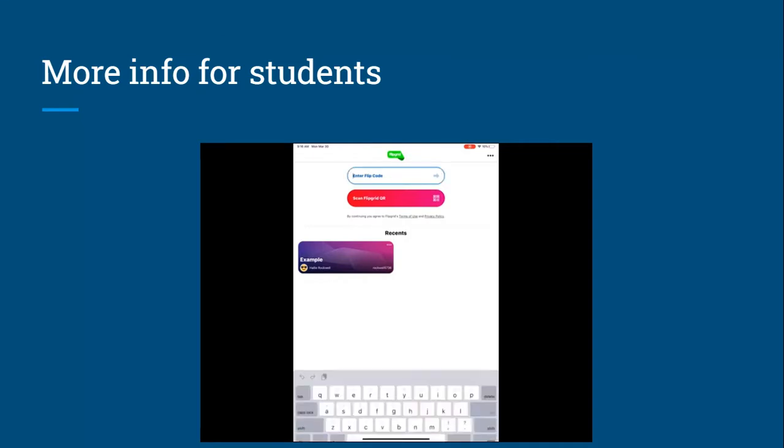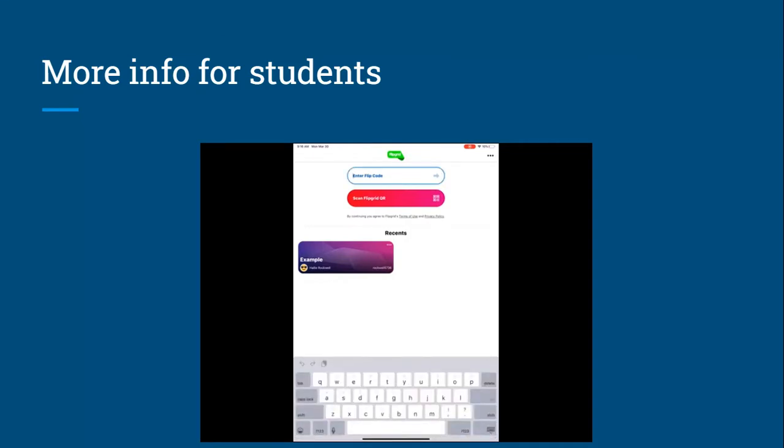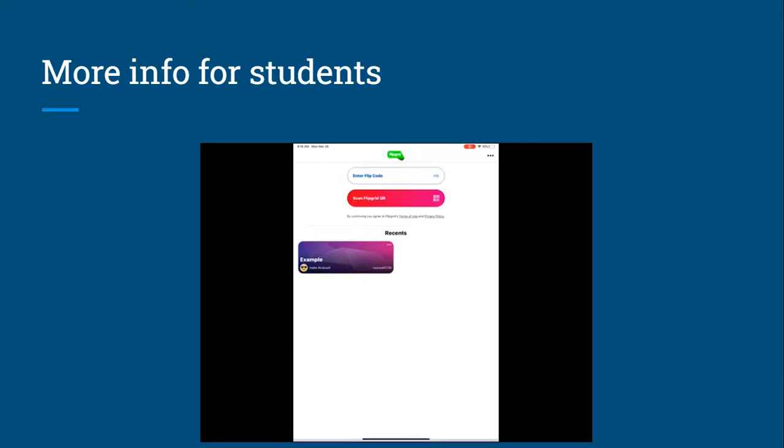If you have multiple codes you need to put in for other classes, you can start putting them into the Enter Flip Code section. In the Recent section, you will see your classes, and they will be put in the order, if you're in multiple classes, of the most recent assignments.